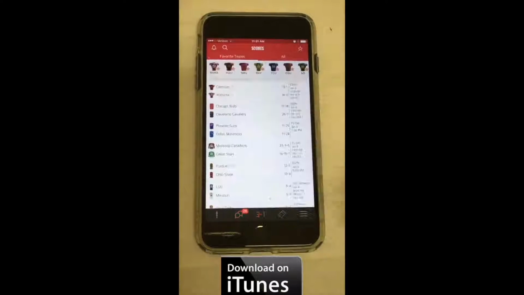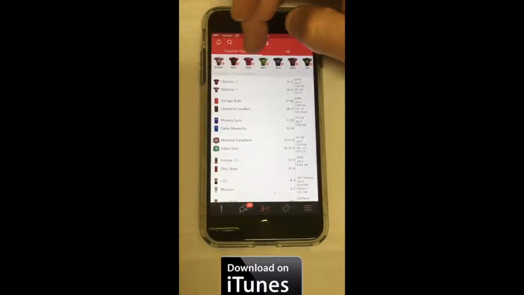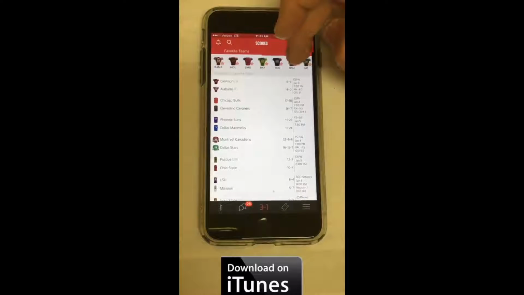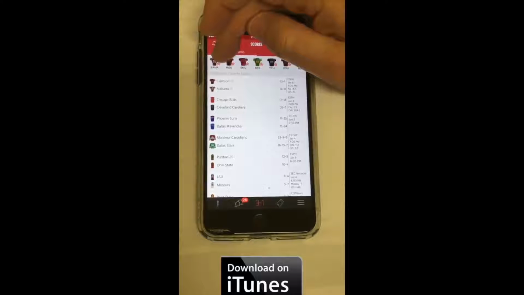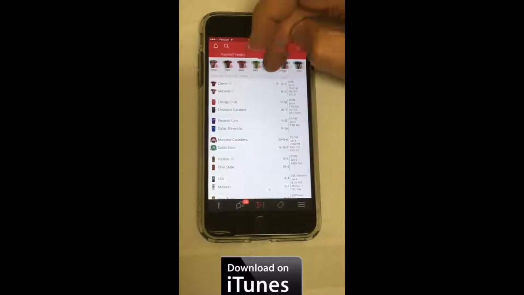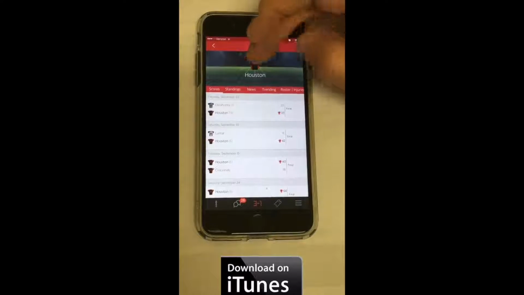So the next feature is the scores feature. It starts off with being in my favorite team tab, whatever team I have chosen as my favorite, which it denotes according to that star, it's up here. I can tap on it and actually go into the team page.